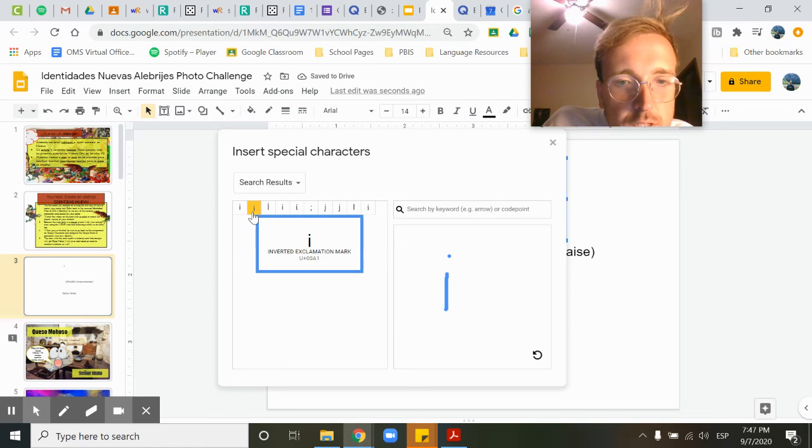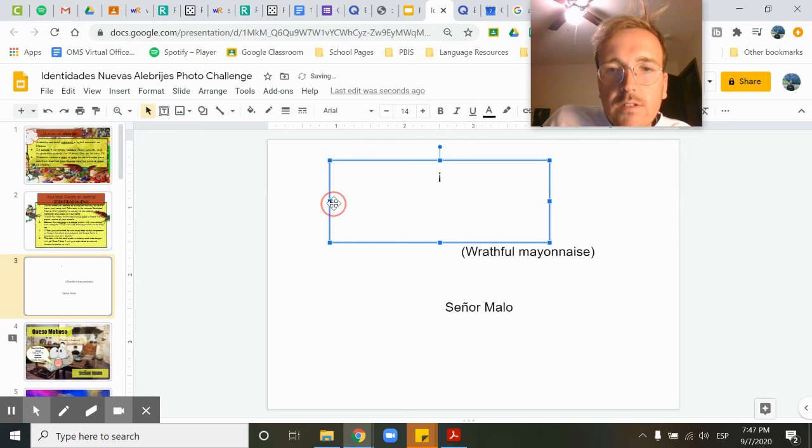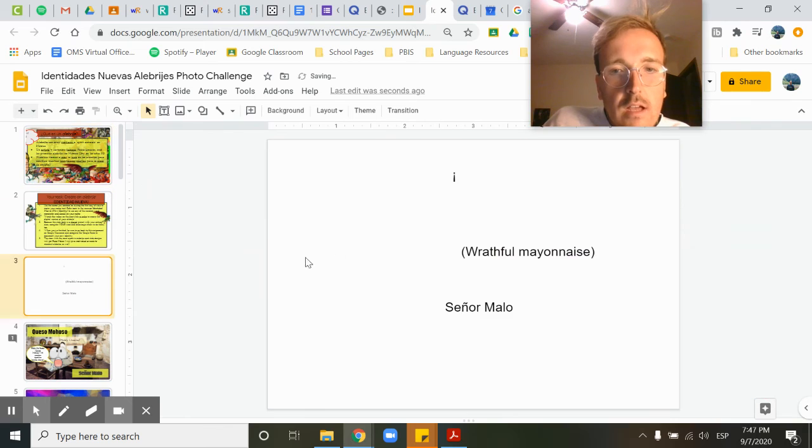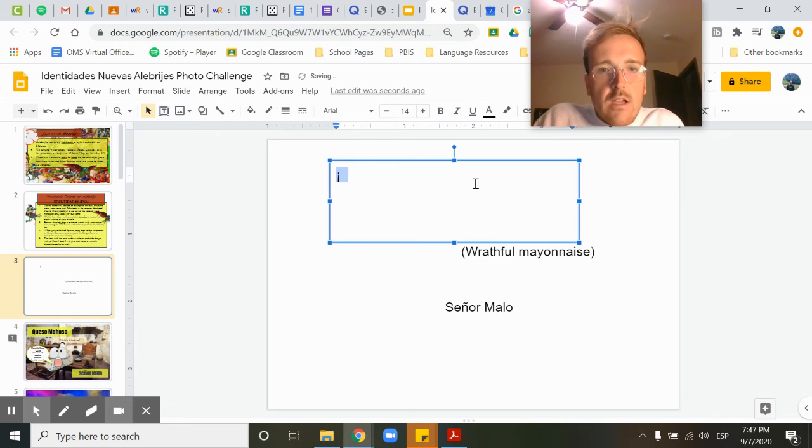So let's see, these ones are always tricky. So do we want the letter I? No, we want the inverted exclamation point, okay? So now you can see all of those symbols that I've needed should show up when you start to type them, okay? So I've added the exclamation point there, okay? So we said again that my name was Mayonesa Furiosa. All right.